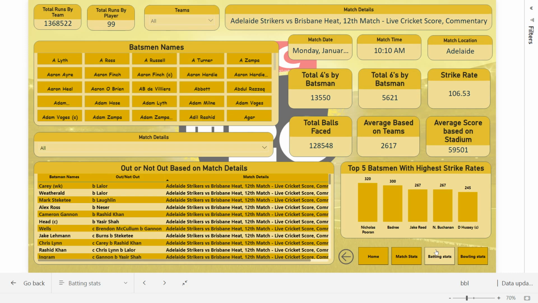Here you can see total runs by team, total runs by player, teams. For this I used a slicer. Same slicer for batsman names, and match details. Here you can see the match date, match time, match location, total fours by batsman, total 6s by batsman, strike rate, total balls faced, average based on teams, average score based on stadium.